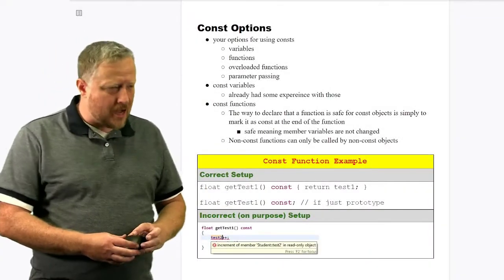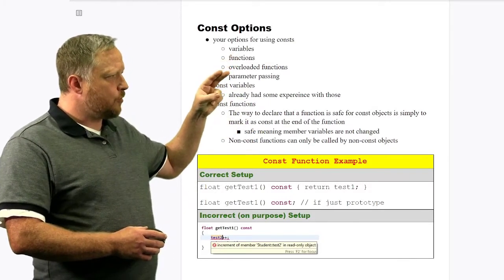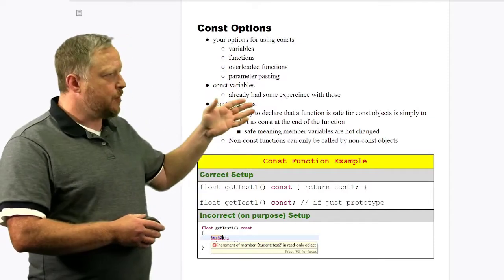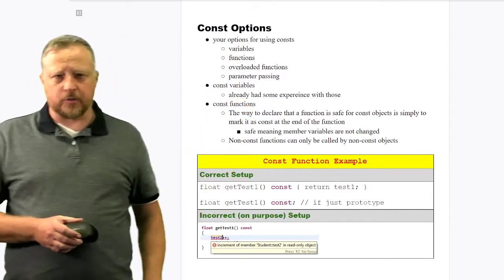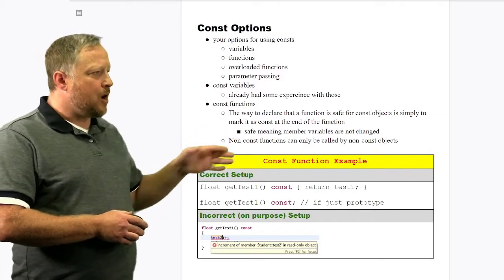So here's your const options. You have them for variables, functions, overloaded functions, and parameter passing. Now, the variables one you already know. You have experience with that, so I'm going to go ahead and skip that. First, we're going to talk about const functions.